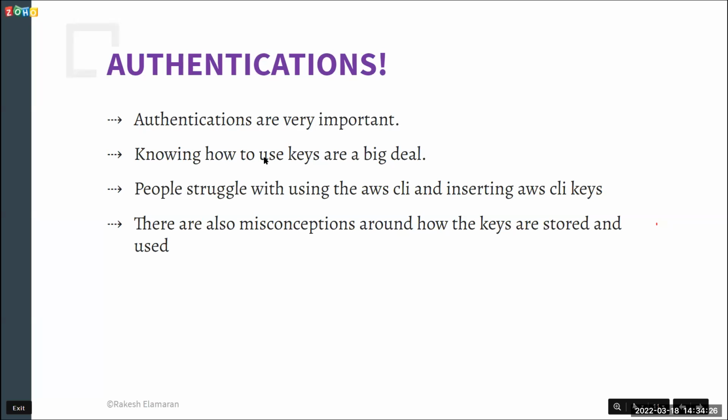Authentication is very important, so knowing how to use keys is a big deal. I'm using AWS, so how can I keep my keys safe? Even if your account credentials are compromised, your keys play a major role. Most people struggle to configure the AWS CLI, mainly because they don't have much awareness about how to configure it. But it's not a very complicated thing. It is very easy to configure when you start working on the AWS cloud. We will see how to install those things as well.